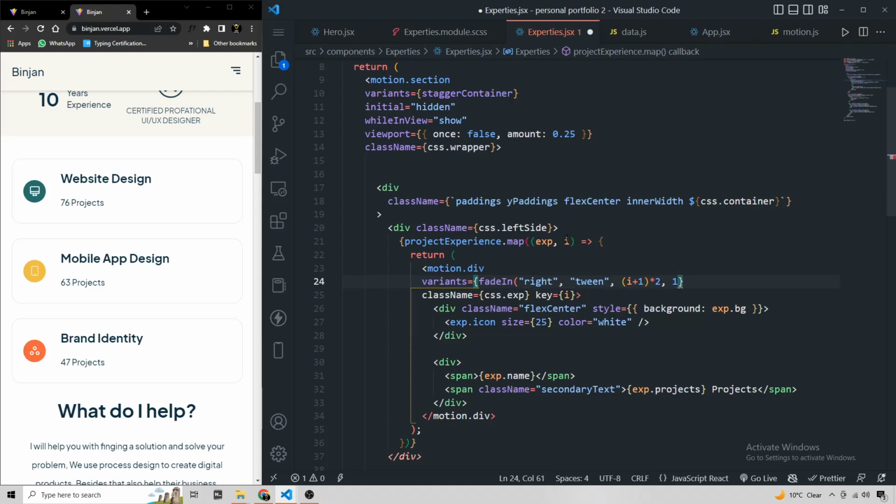So as we know that i is the index number, I am adding 1. So if the index is 0, then it is 1 multiplied by 2. So the delay is 2 seconds, then 4, and then 6. And having a delay of 6 is too much, so I am just making it 0.2. So it's easy to understand, and there is an error because I have not closed this function, and I also have to auto import fadeIn from motion. Let's save this and hope for the best.